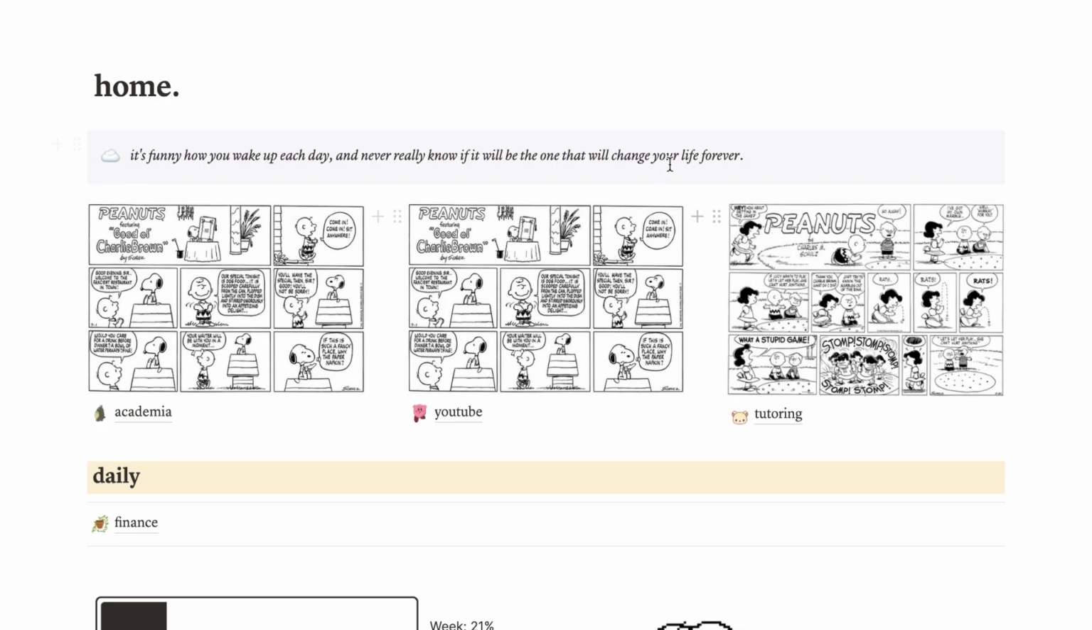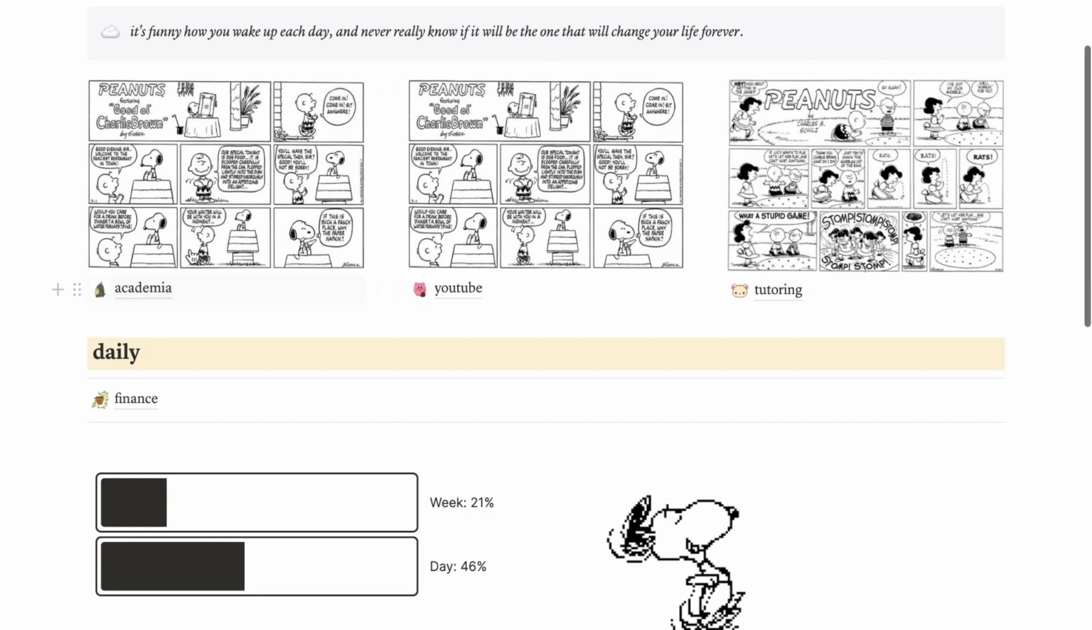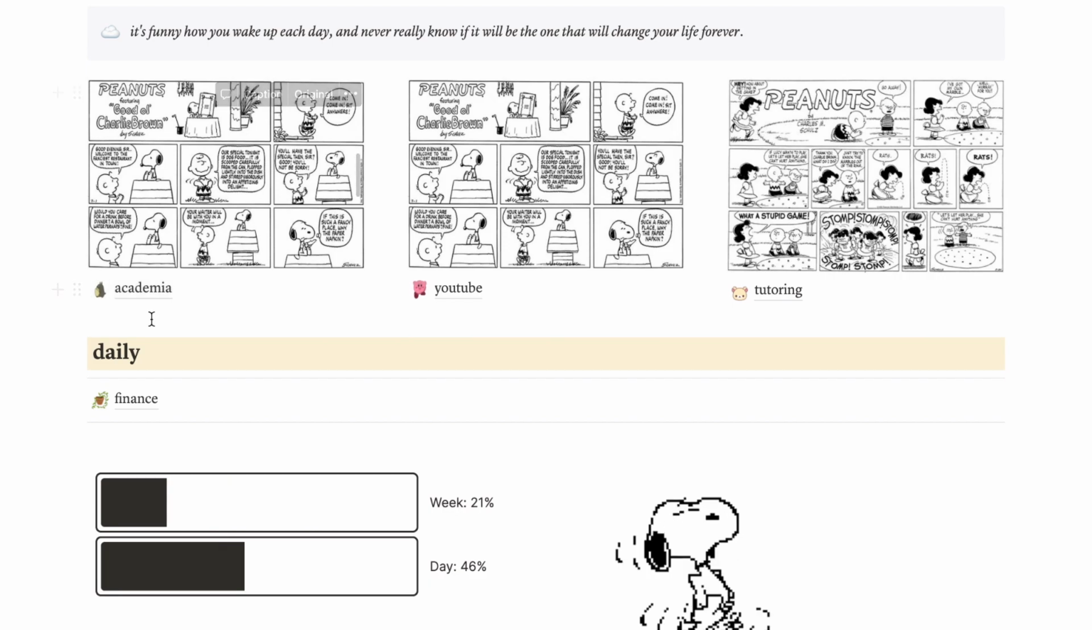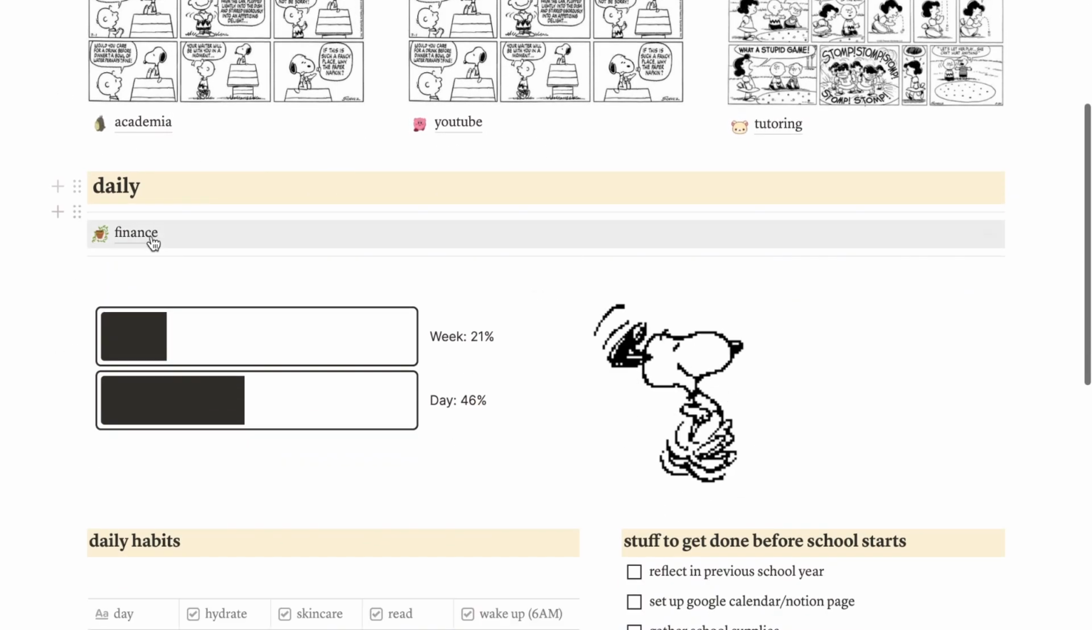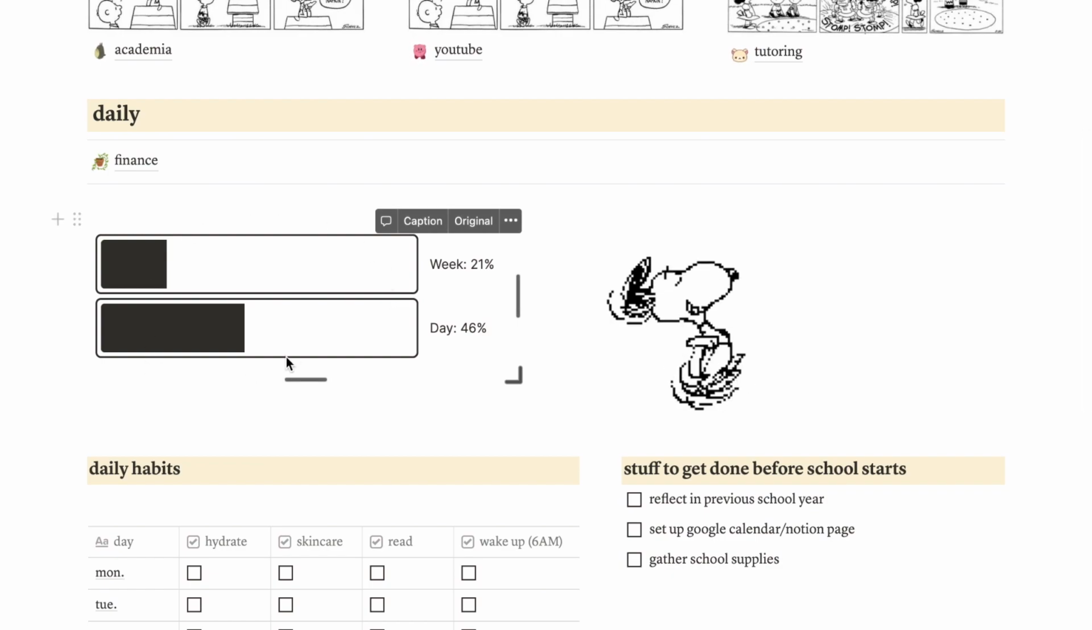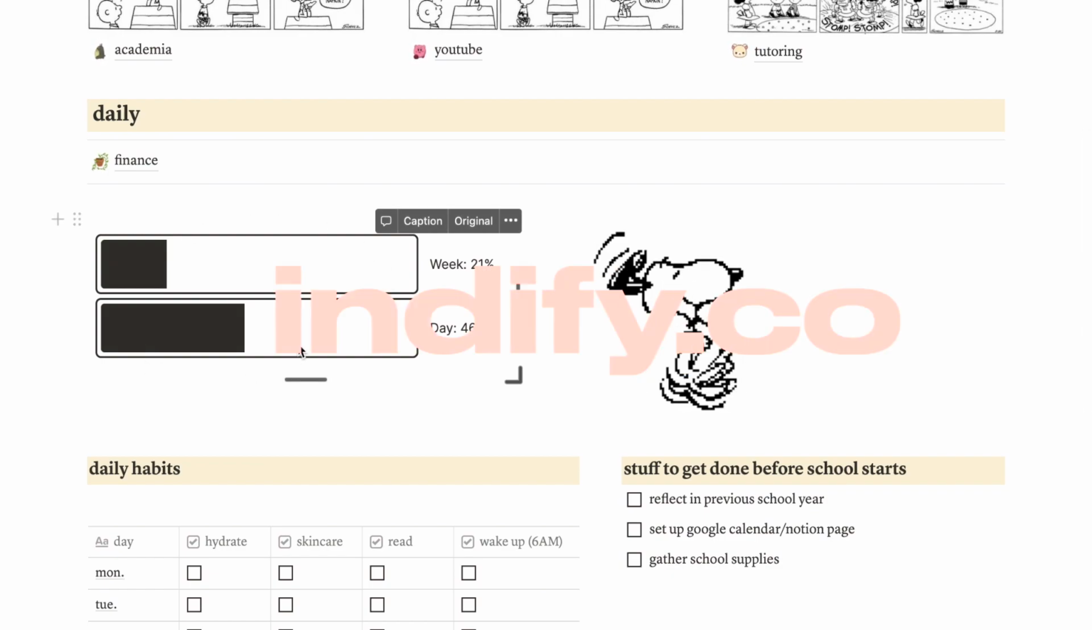This is a call-out box, which is why I have this really big highlight here. I like it. And I have these 3 images which represent what I mainly use Notion for, which are school, YouTube, and tutoring. Here I have my finance tracker. It's not as serious as it sounds or looks. Here I have a widget, which is from a website that I don't remember the name of.